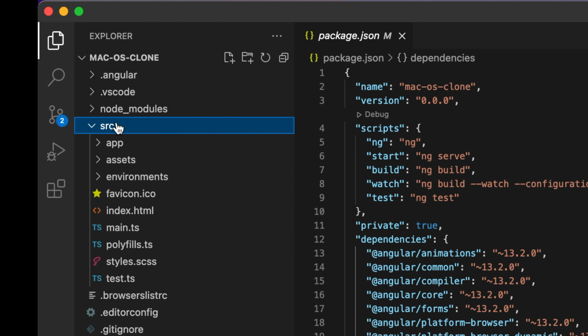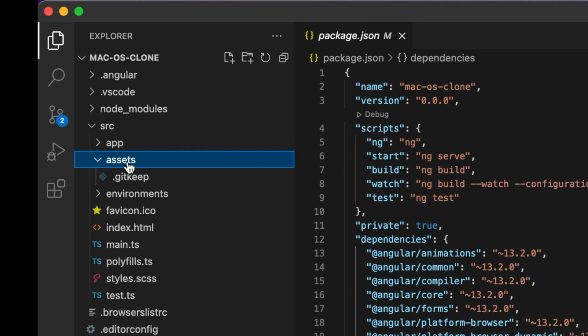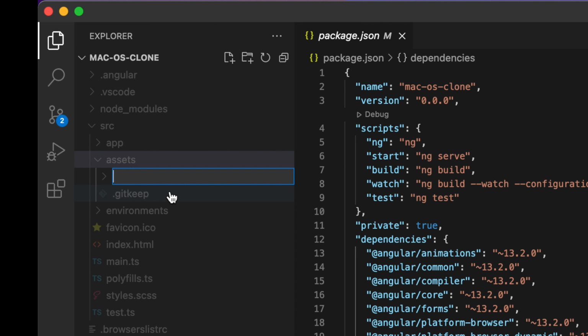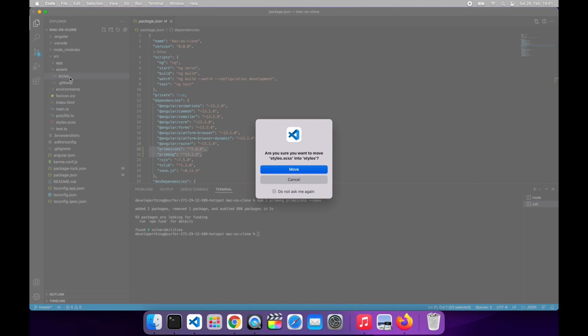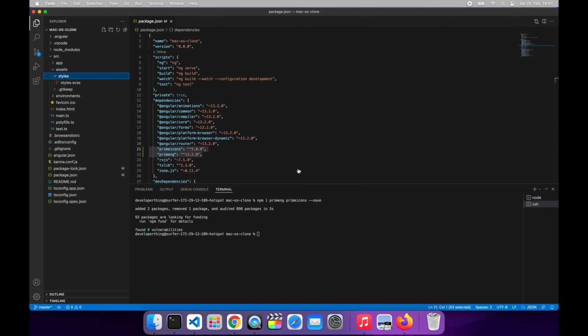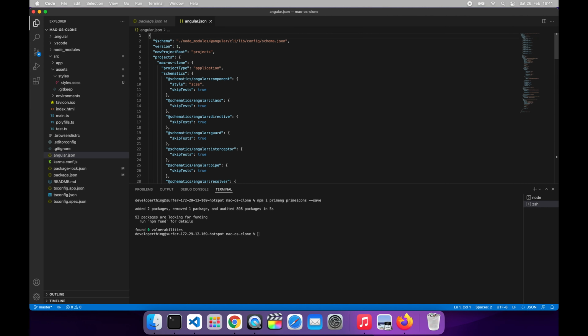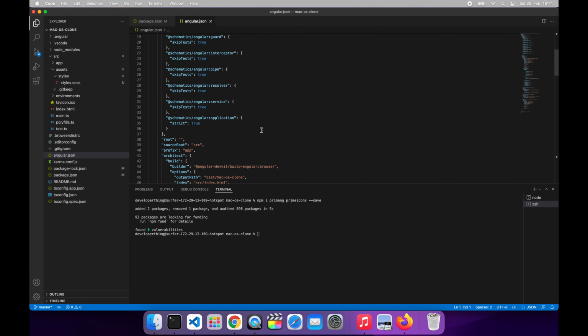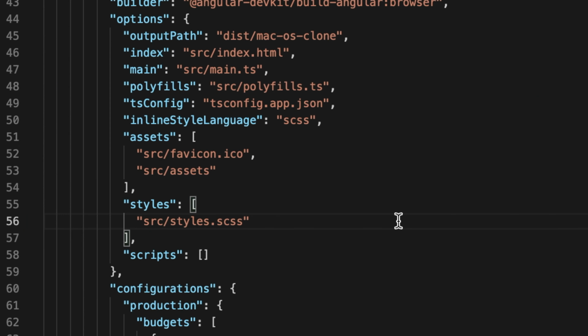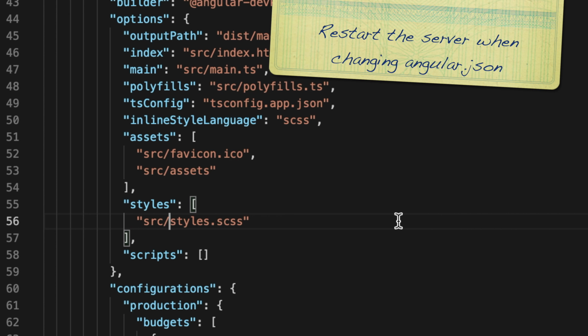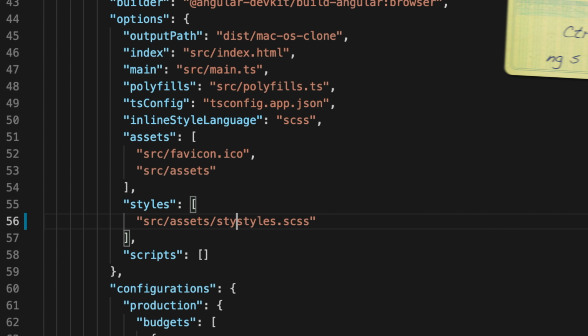We continue by creating a new folder inside of the assets folder called styles. Then we move the root styles.css into this folder. Now we have to notify Angular CLI about this change by modifying the styles array in the angular.json. Make sure to restart the server whenever you're changing angular.json.